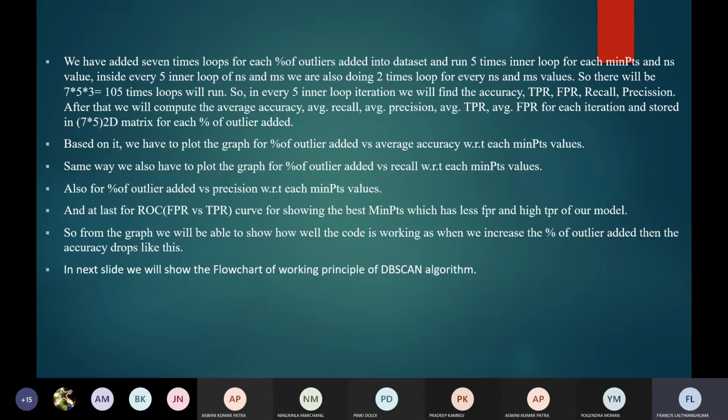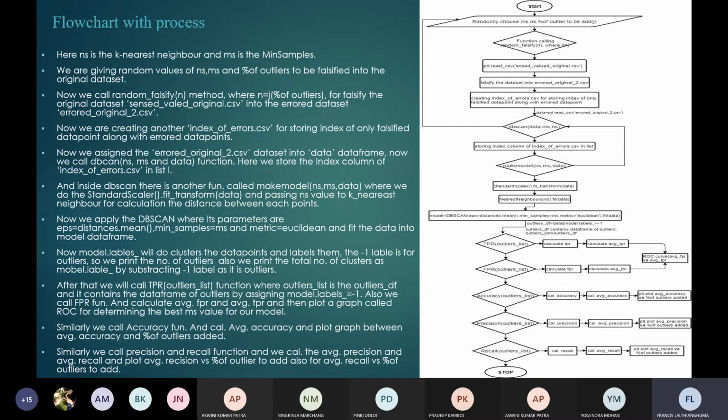And at last, the ROC curve, which is FPR versus TPR, shows the best minimum points, which has low FPR and high TPR on our model. From the graph, we will be able to show how well the code is working: as we increase the percentage of outliers added, the accuracy drops like this. From here on, I will call my project partner Sukumar to proceed with our presentation.